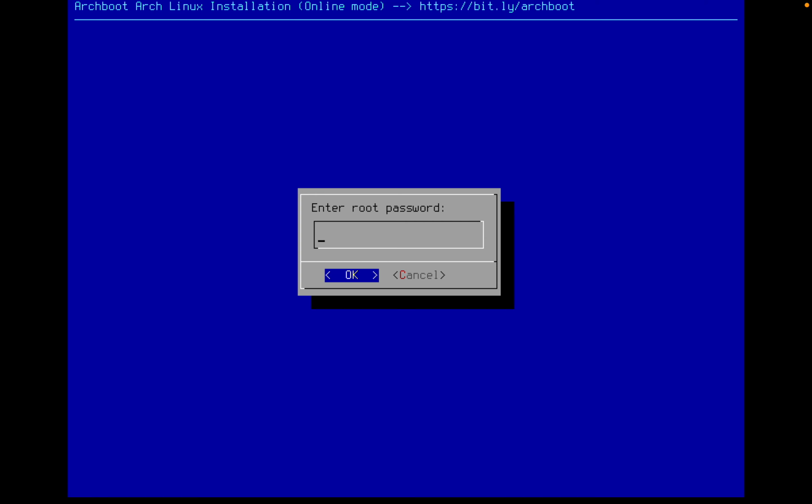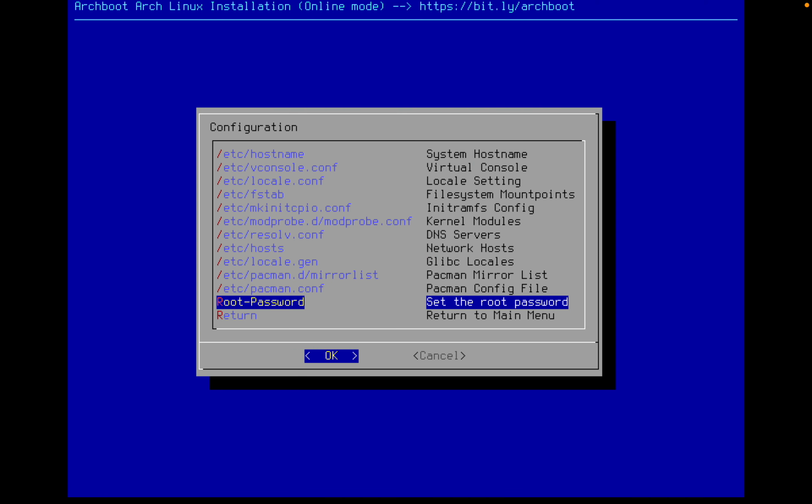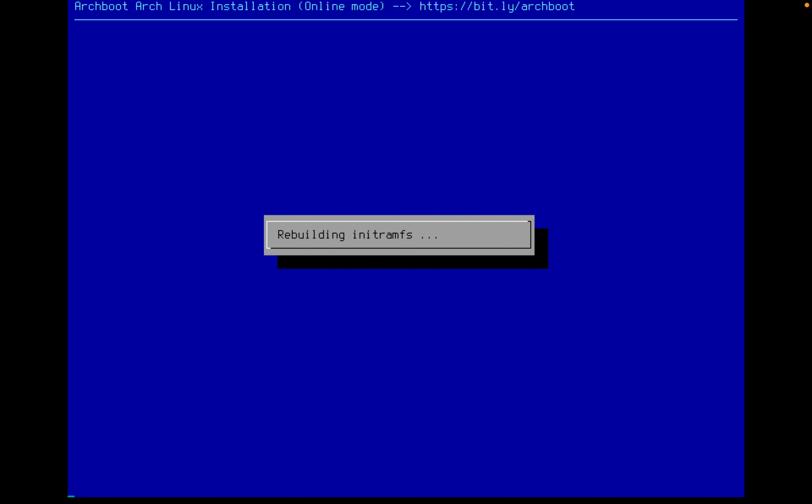Root password. So here you will set the password for root and you have to do it. If you don't type anything, you won't be able to log in. So set a password and that's it. We can return to main menu.